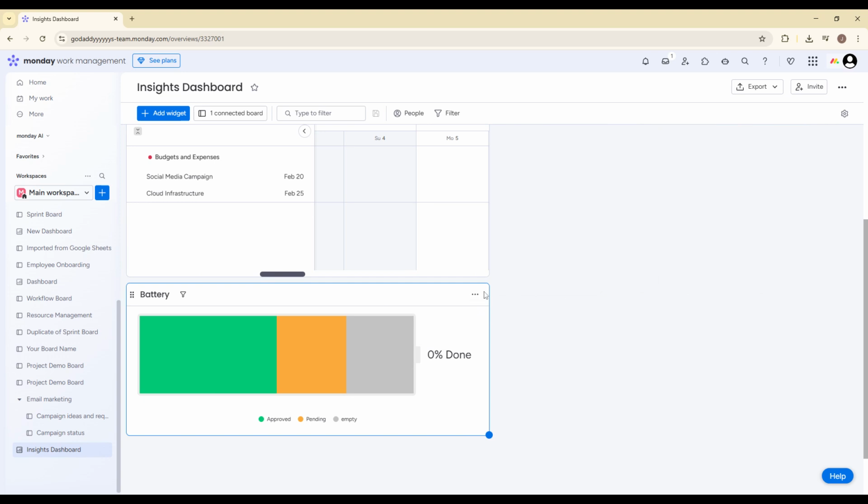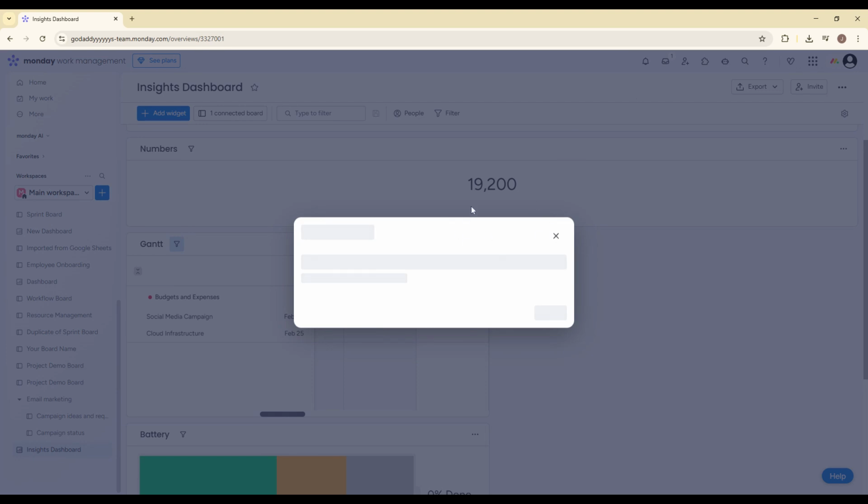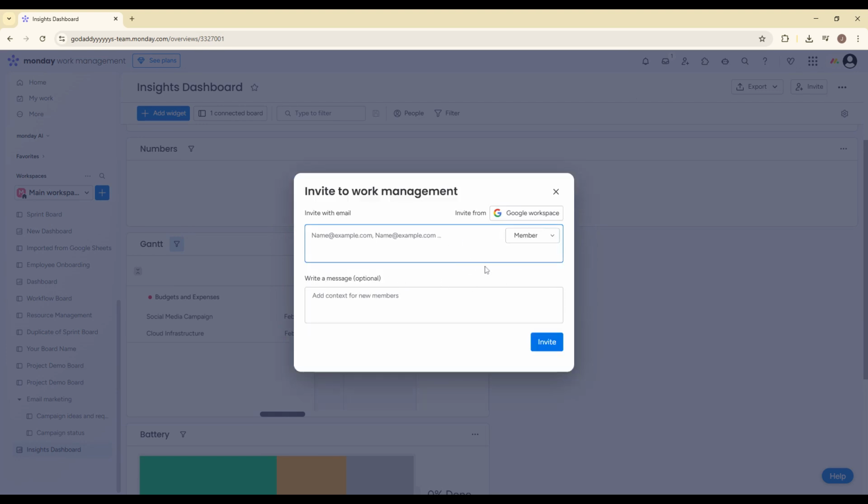Finally, once your dashboard is ready, you can share it with others. Click the Share button in the top right. You can invite team members, add guests, or set view-only permissions depending on what level of access you want to provide. This makes dashboards perfect for leadership updates, client reporting, or internal team reviews.